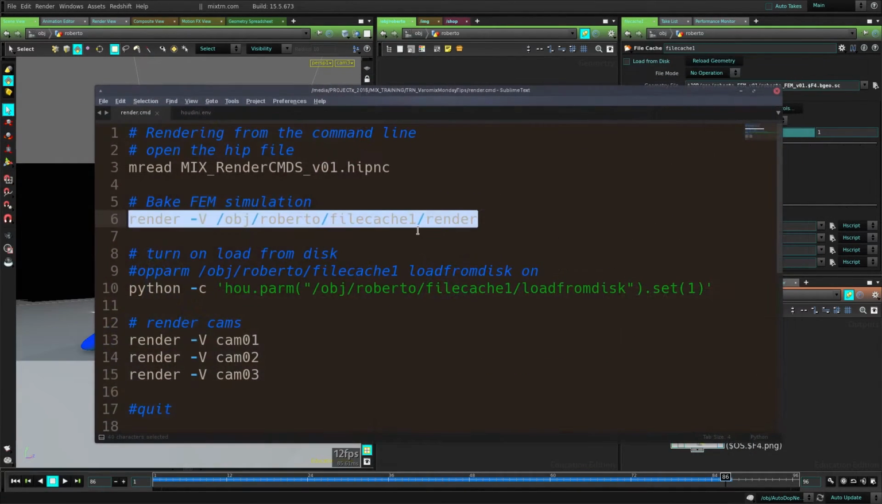So once that's set, I have an expression here to toggle that load from disk option, and I have two options here. This is the all-script way.